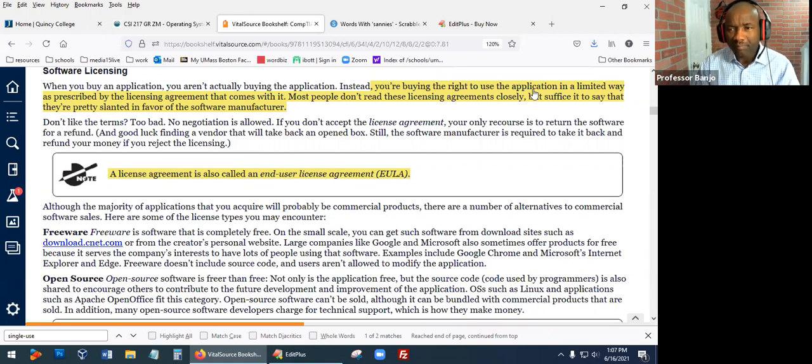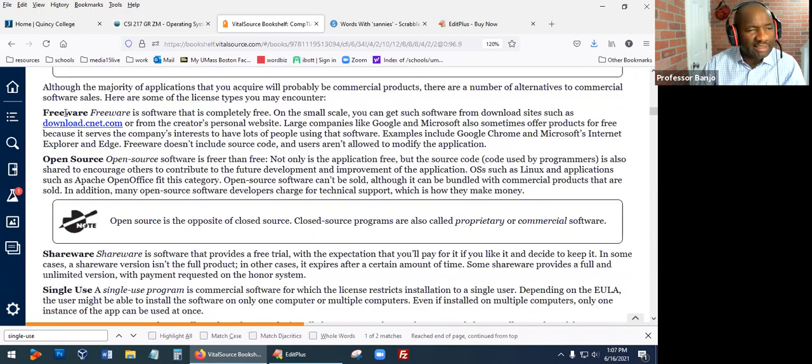All right. So let's see the different options that we have with different software licensing and software. So the first one we see here is freeware. Freeware is software that is completely free. What's an example of that, Lynn? Free software that you can install, you don't have to pay for it.